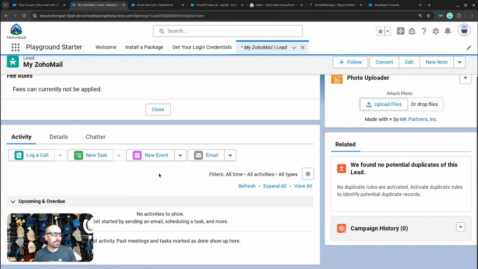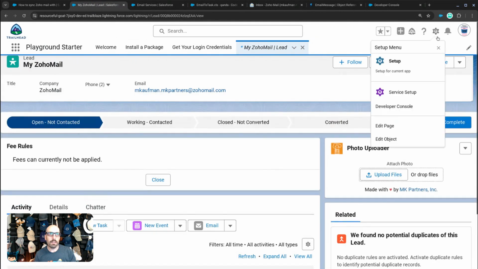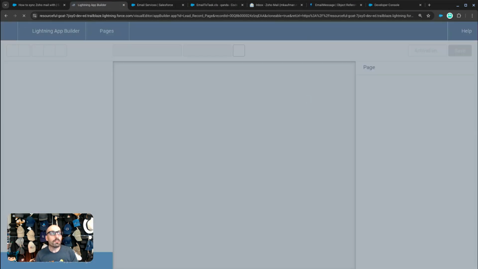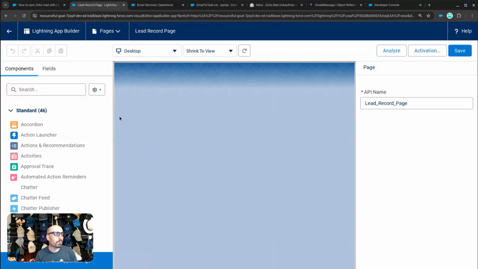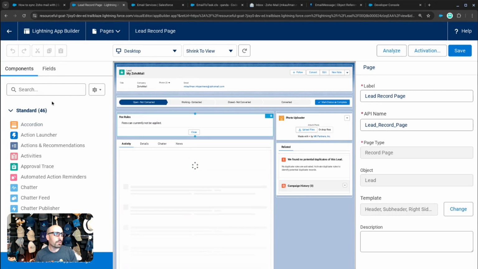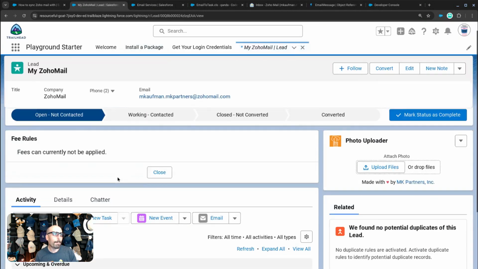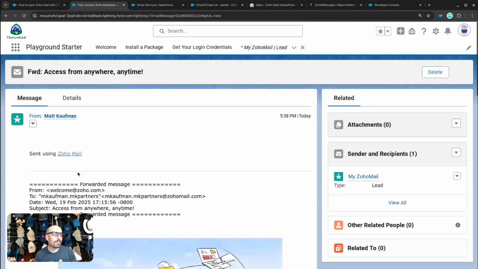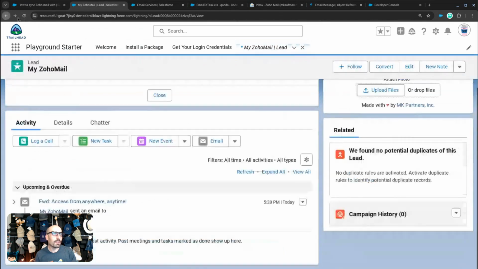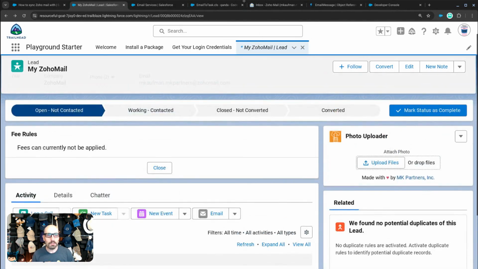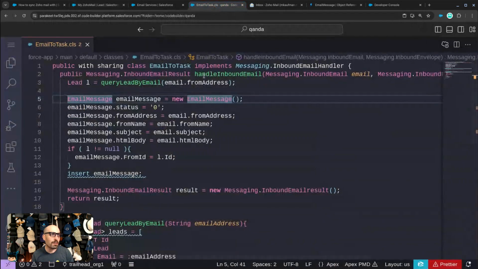Now, let's see if we can figure out how to show this on here. So we have activities. Let's edit the page and see if there's a related list for email messages, because that'll make it a lot easier to see. Related list single. Oh, look at that. It's already there. I don't need to put it there. It showed up right there. Super easy. I'm done. I'm done faster than I thought I would be. I was going to explore all sorts of things if I had to, but it looks like I got it working pretty quickly.